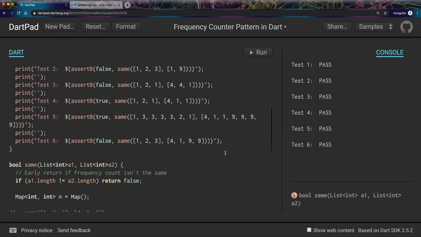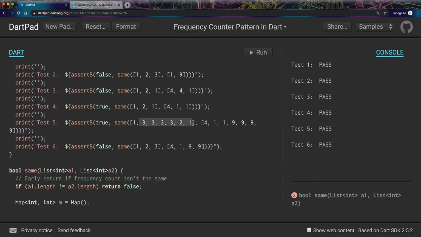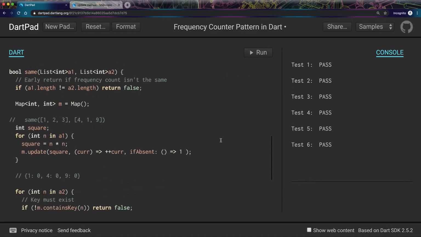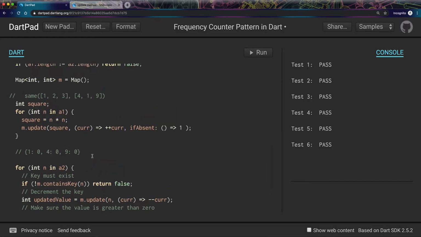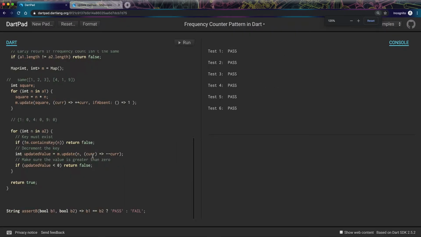And that's it. This example, we would have 1, 2, 3, 4. We'd have 4 9s. We'd have a key of 9 with a value of 4 in it, and we would decrement all the way to 0. Those conditions are going to hold for multiple values as well. And that's the frequency count pattern.